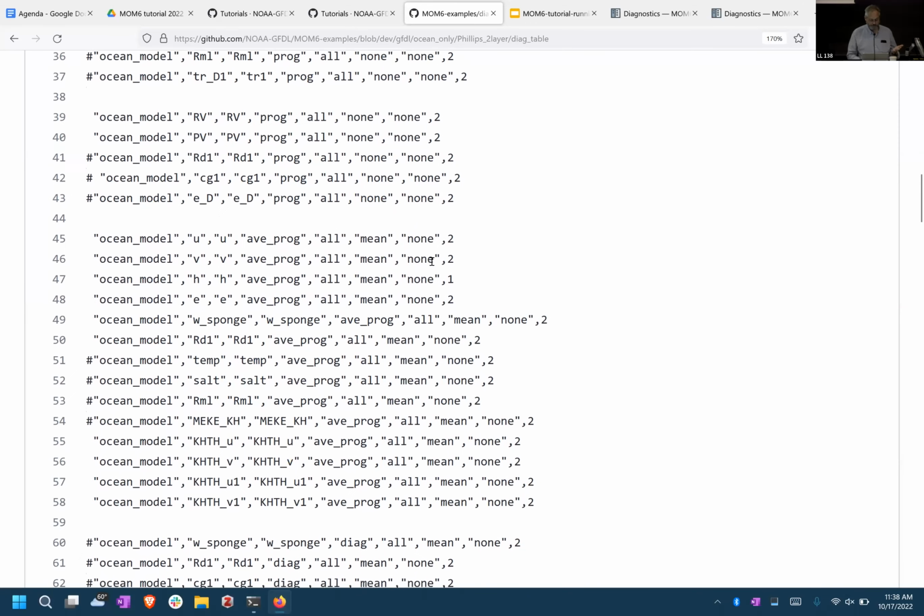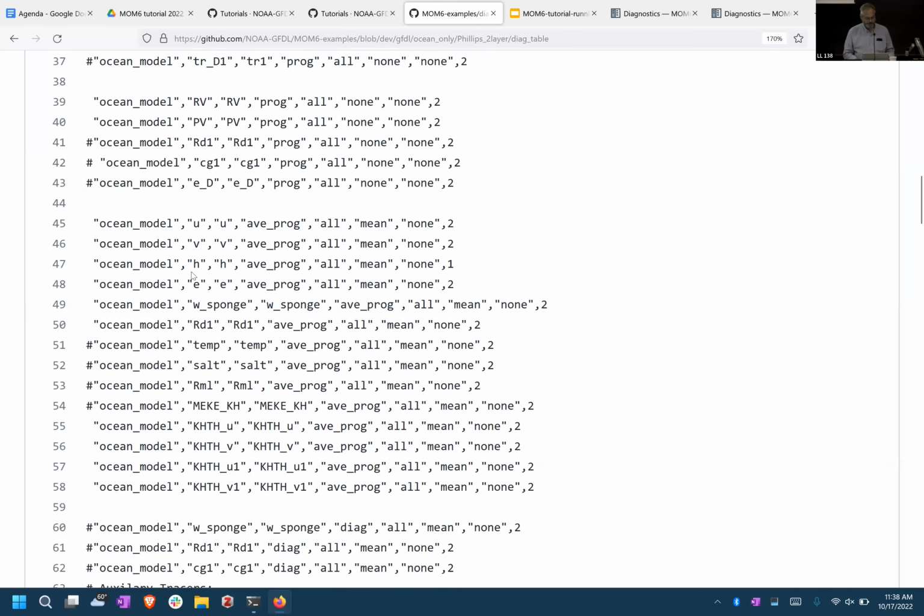Now, if we go down to another section down here, this is a similar line, ocean model. U is being mapped into U, but now we're putting it into another file called avprog. We've put the av there because we wanted to have the time averages, and so we were doing all data, but now we're going to do a mean in time, okay?